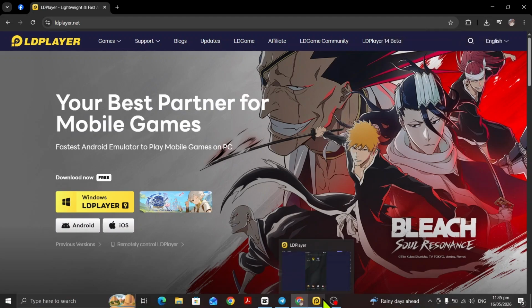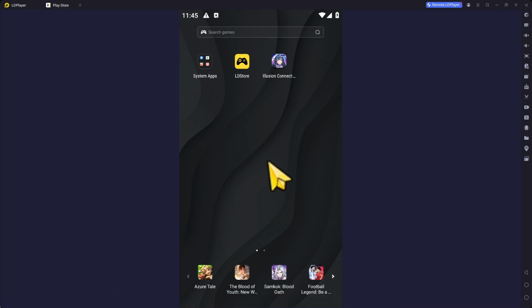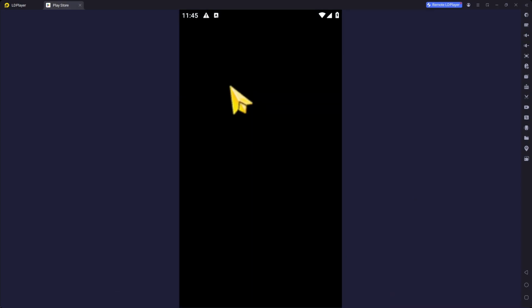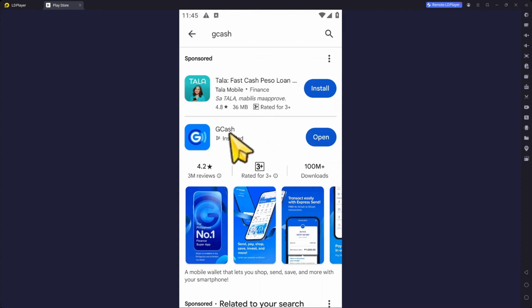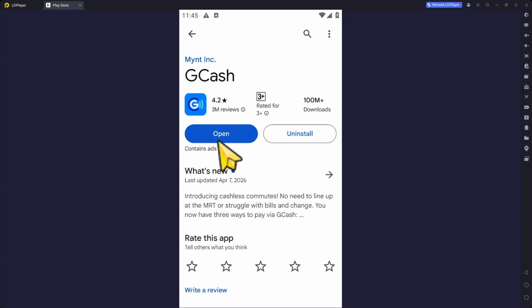Sign in to the Google Play Store using your Google account. Now search for GCash in the Play Store. Choose the official GCash app and click Install. After the installation is complete, open GCash inside the emulator. Enter your registered GCash mobile number and follow the login steps.